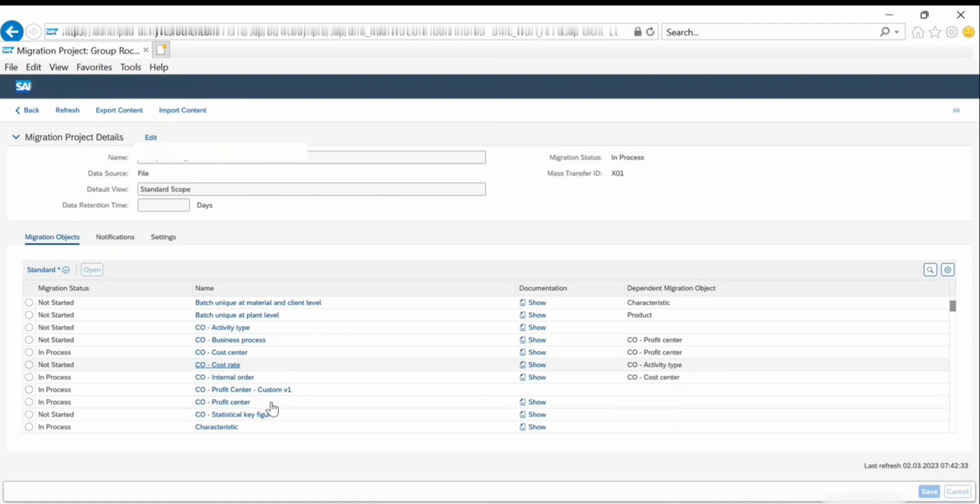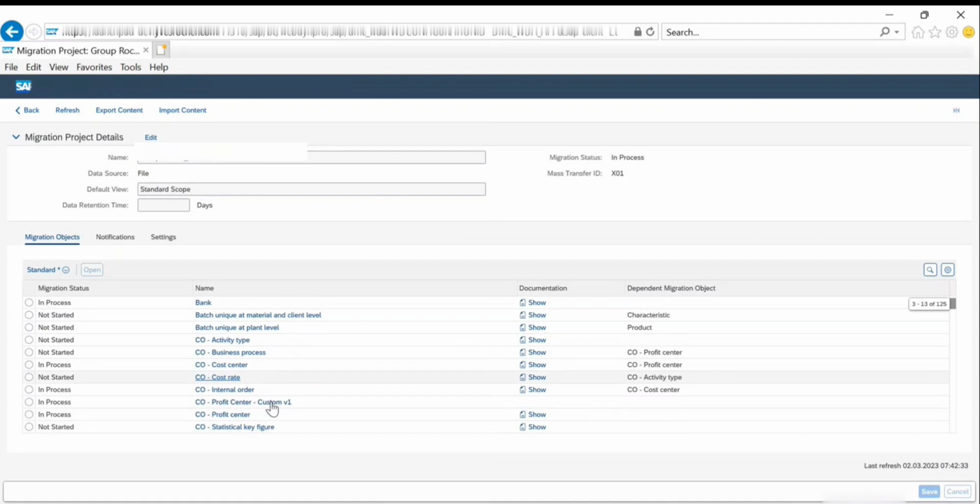Now we'll try to upload one object. Priya asks whether the dependent migration object limit is one only, or whether we can provide more, like giving a comma. See, this is SAP, and in general they are giving it like that. But some of the templates may depend on 3 or more migration objects, and those are not all written over here.